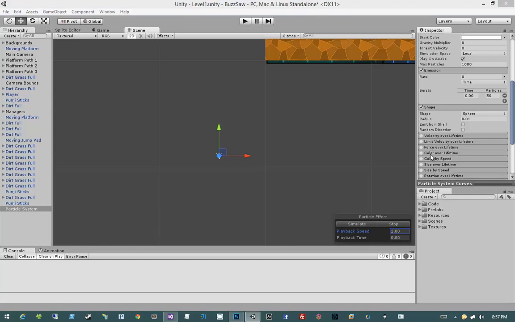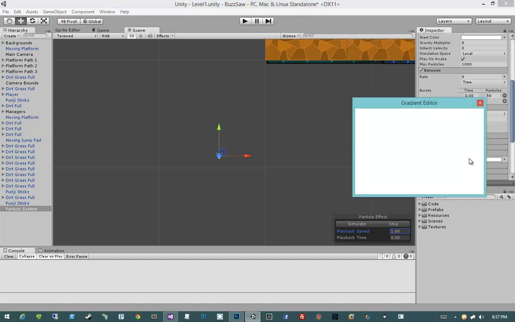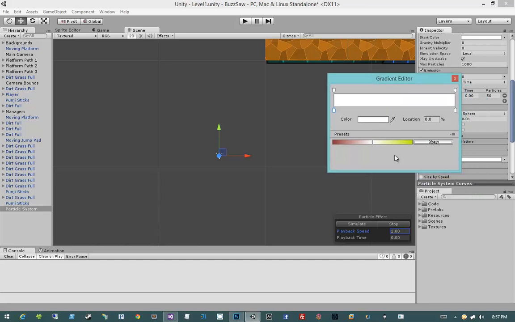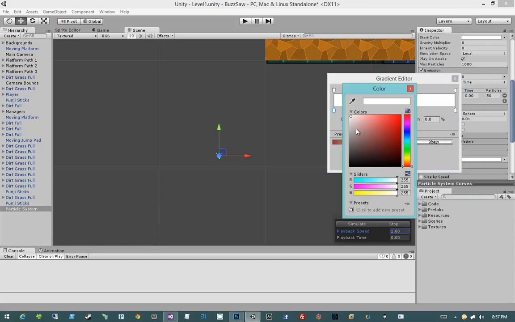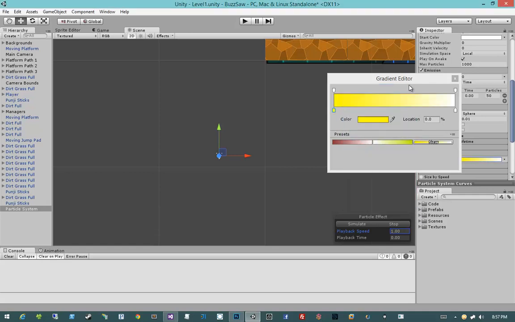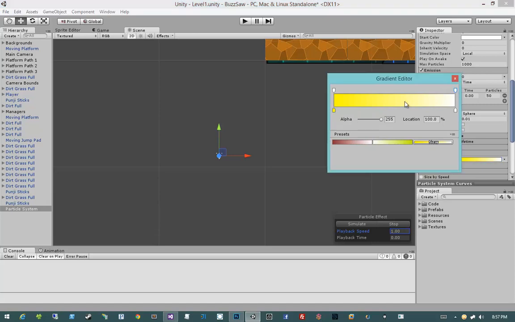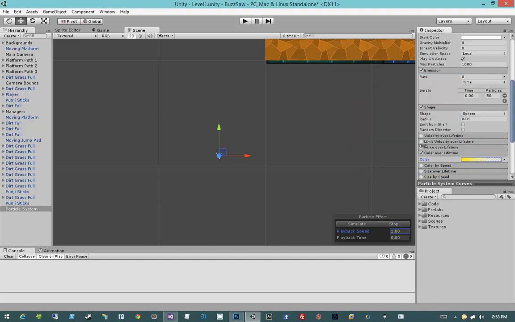So now let's jump into our color over lifetime. For the color over lifetime, I'm going to set our color at the start of the gradient to something like a yellowish color. Then I'm going to set the end opacity down to have an alpha of 0. And then I'm also going to leave the white there. So it kind of fades to white and it fades away at the same time. All right, I think that's looking pretty good.